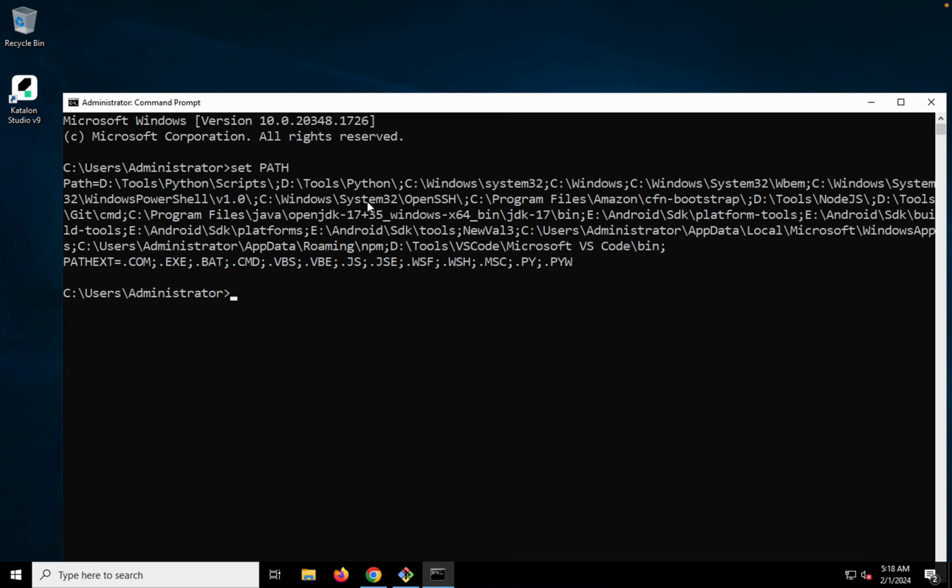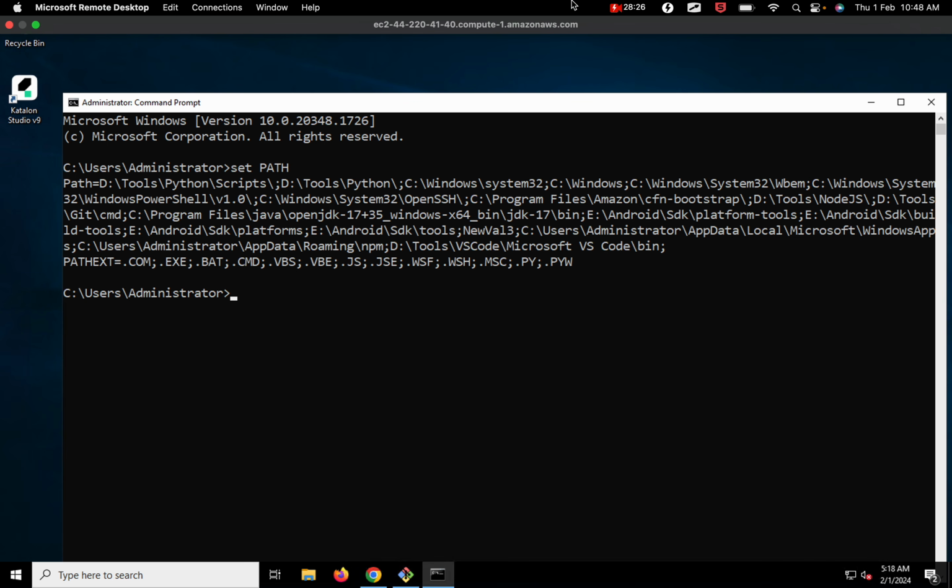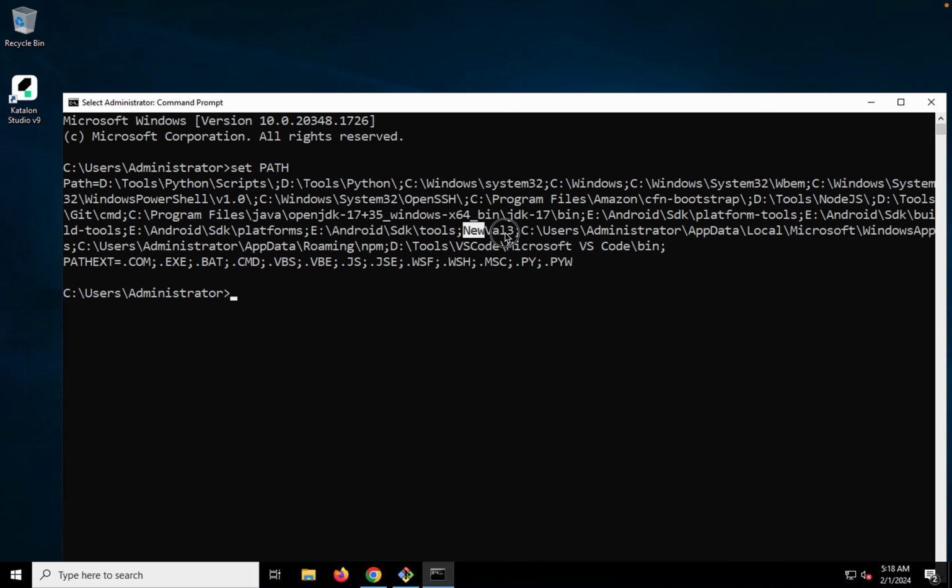So whatever I had set as temporary variables in the earlier session are now gone, but whatever is permanently set will be here. So here you can see new value 3 is here.